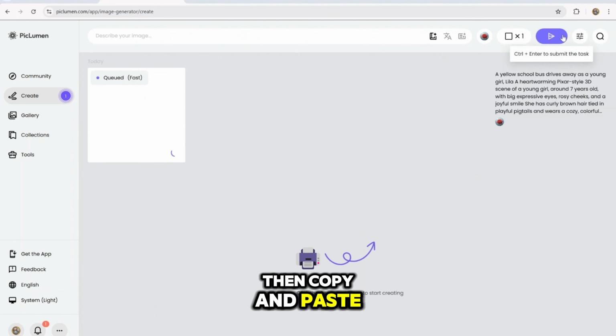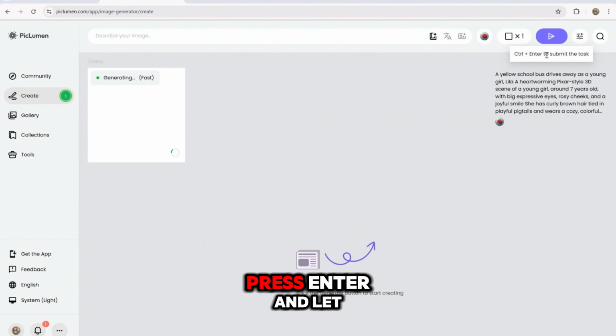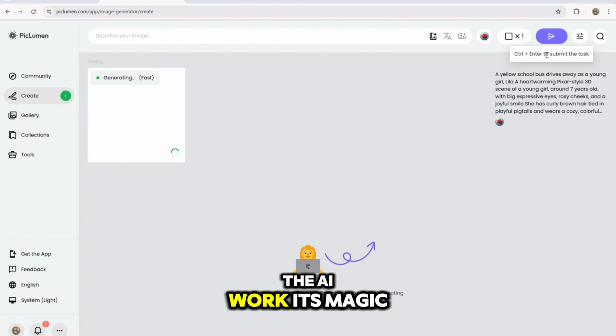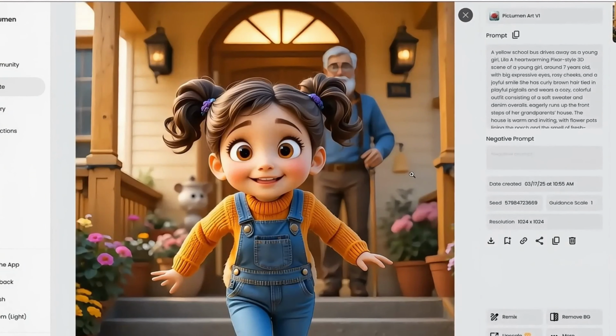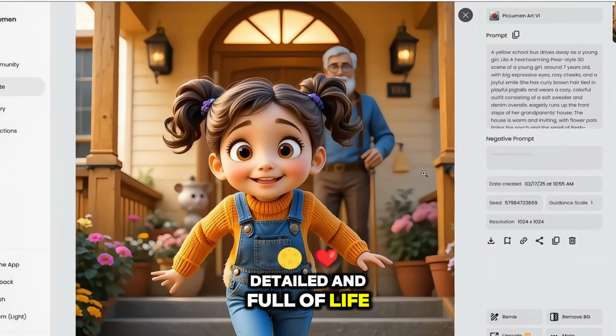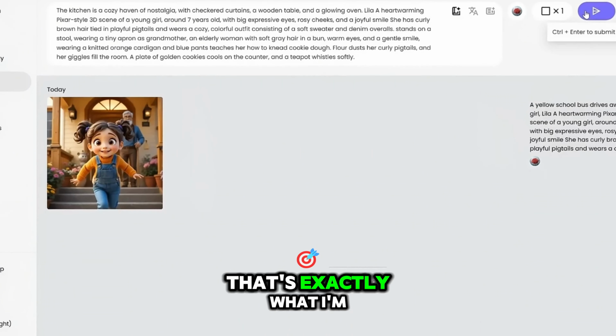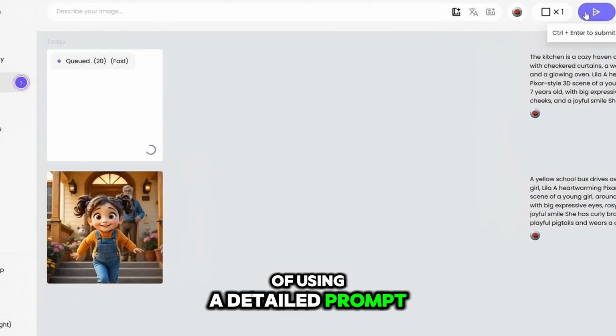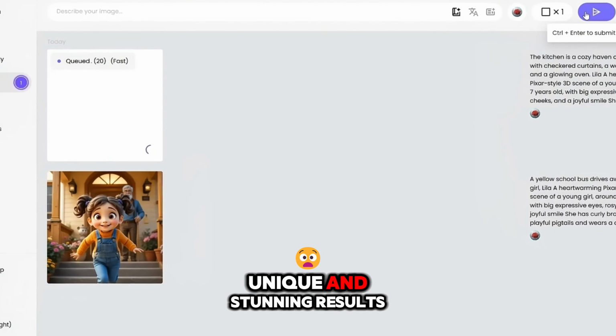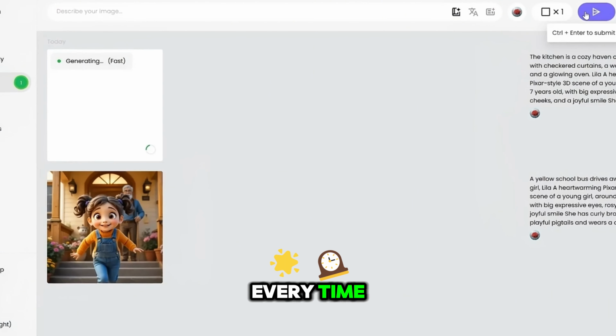Then copy and paste your first detailed prompt for your first scene. Press enter and let the AI work its magic. Now look at this amazing picture. See how the characters are clear, detailed, and full of life? That's exactly what I'm talking about. This is the power of using a detailed prompt. It helps you get unique and stunning results every time.